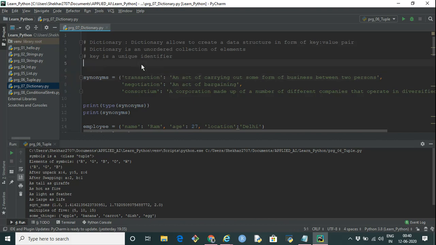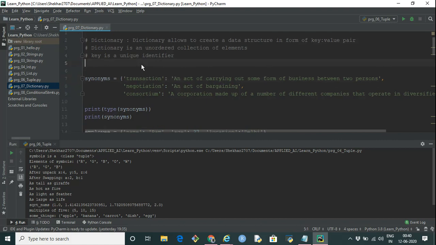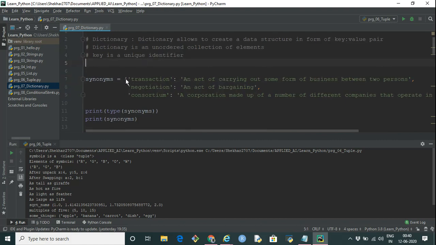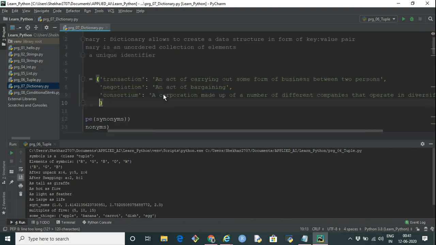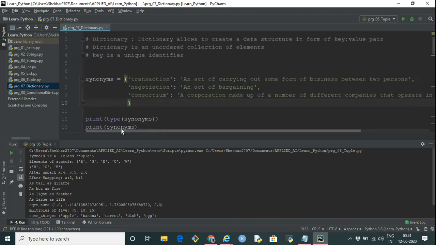We create a dictionary by specifying curly braces. This curly brace is the starting one and another one would be at the end. Then we have to say what the key name is. In this case, the key is, let's say, transaction, and after the key we specify a colon and then its value. This is basically a synonyms dictionary where we are specifying a term and what it actually means.